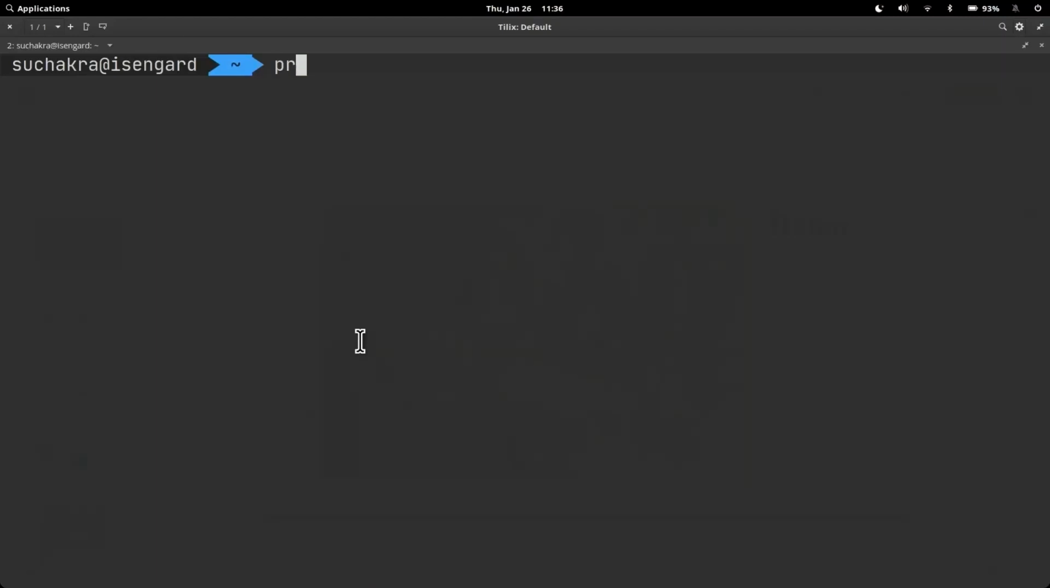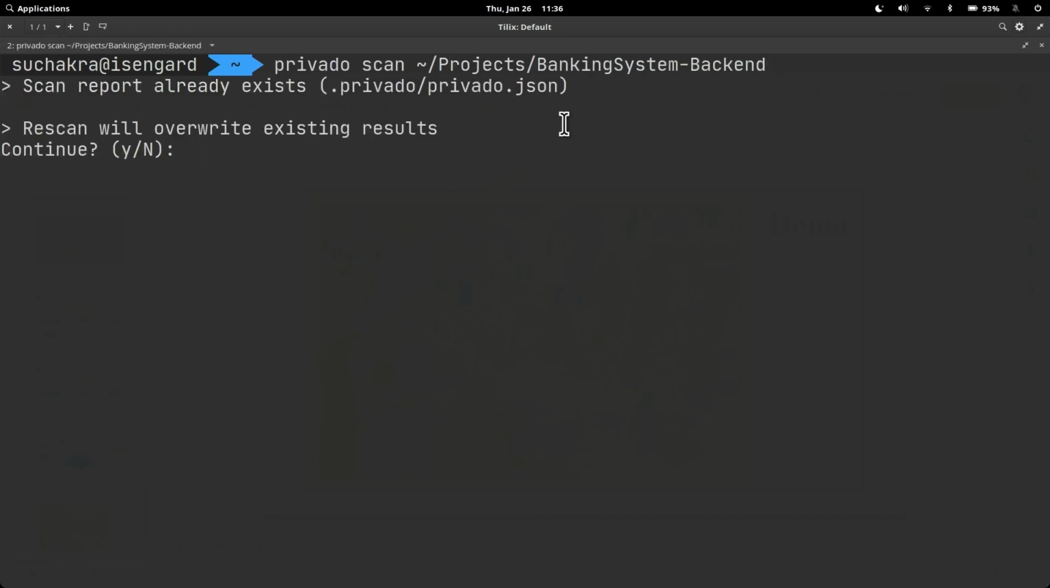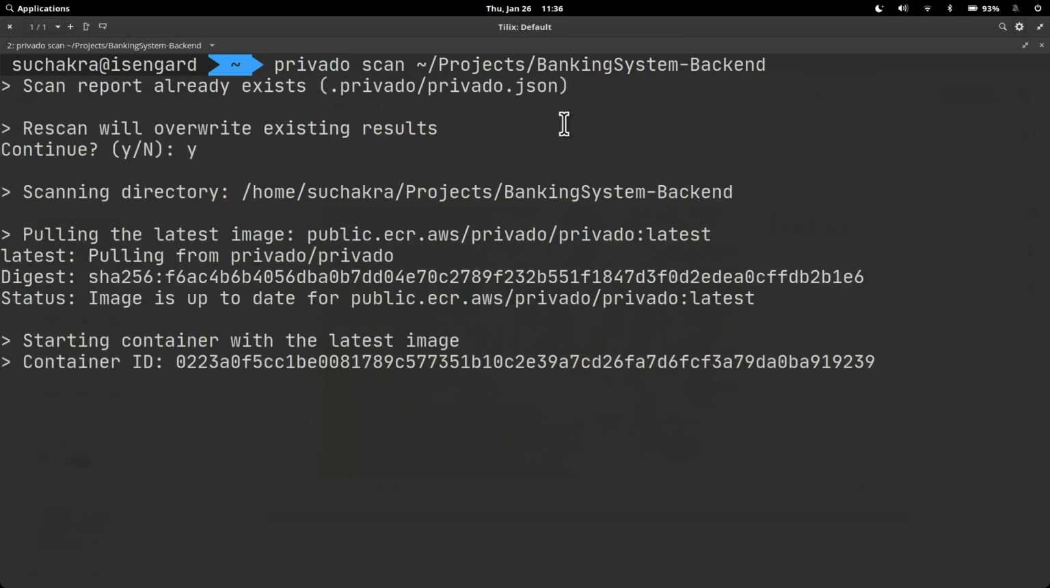Okay, so I have a piece of code, a banking system backend somewhere. I don't know what it does. I mean, I know what it does, but you don't know yet. So we can actually do Privado Scan. And, you know, I don't want to write it. It's already there. So I have this banking system backend in there, and I click Enter. Obviously, I had run this before.